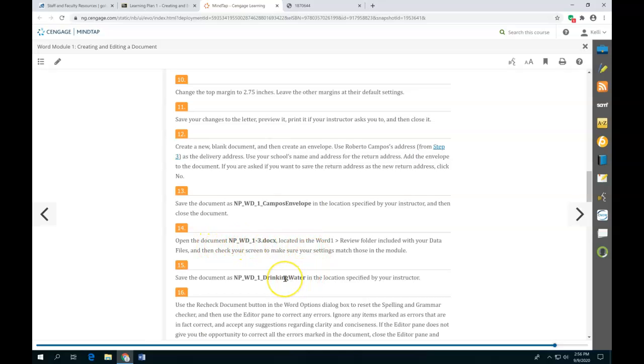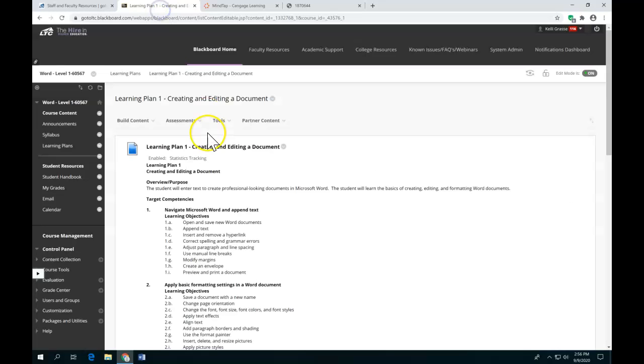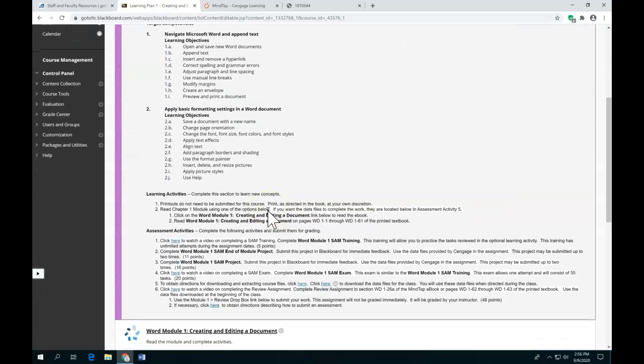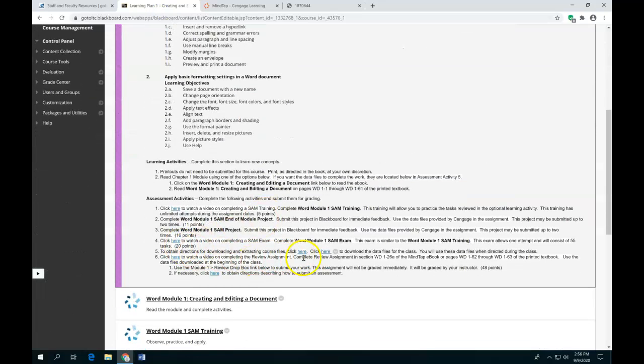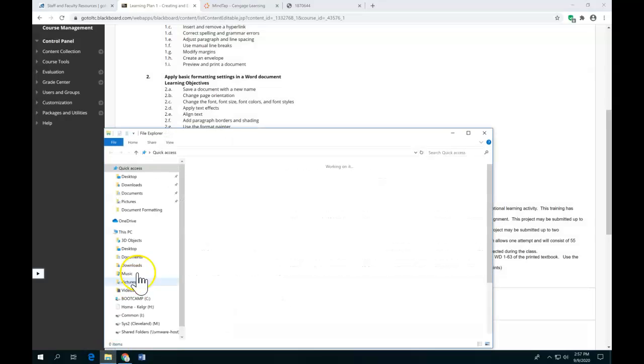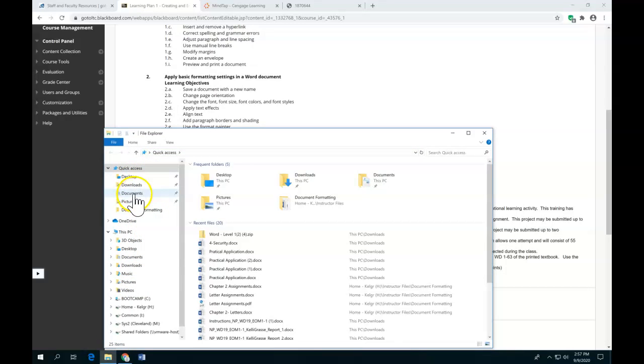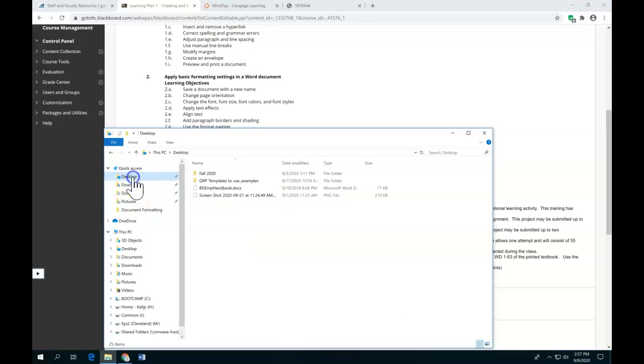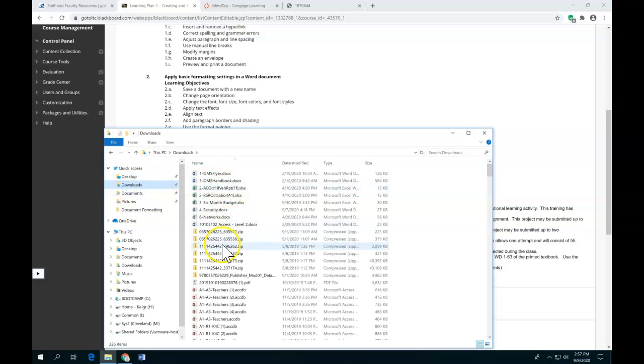NPWD1-3. You're going to save it as drinking water. You say to yourself, I wonder where I find that document. That's where you would have downloaded the files within Learning Plan 1. This step right here tells you to click here to download the data files for the class. Once you do that, it's going to download them into a file on your computer. And you can either go into your downloads folder, or in my case, I have mine saved to my desktop, or not. Just kidding. I think it's in my downloads folder then.